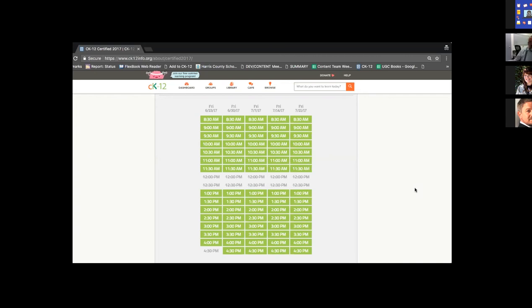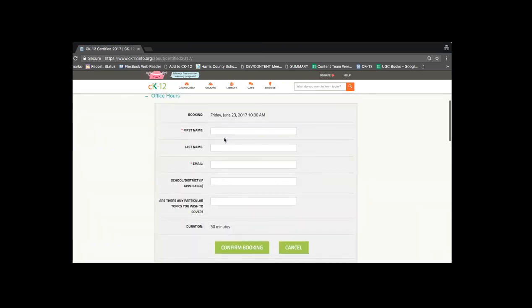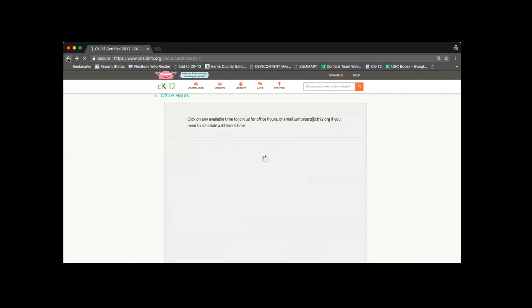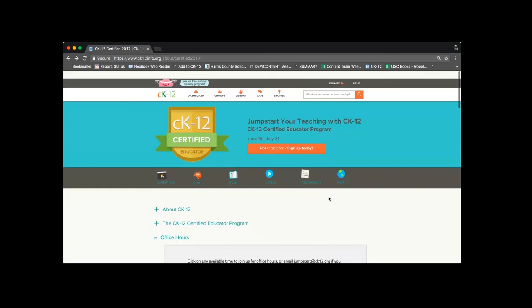It's really simple to register. All you're going to do is click on one of these time slots and fill out your information: just your first name, last name, email, district, whatever you want to tell us. And if there's anything we should prepare prior to the office hour, you can tell us. Then when you confirm booking, we've got you on our schedule.